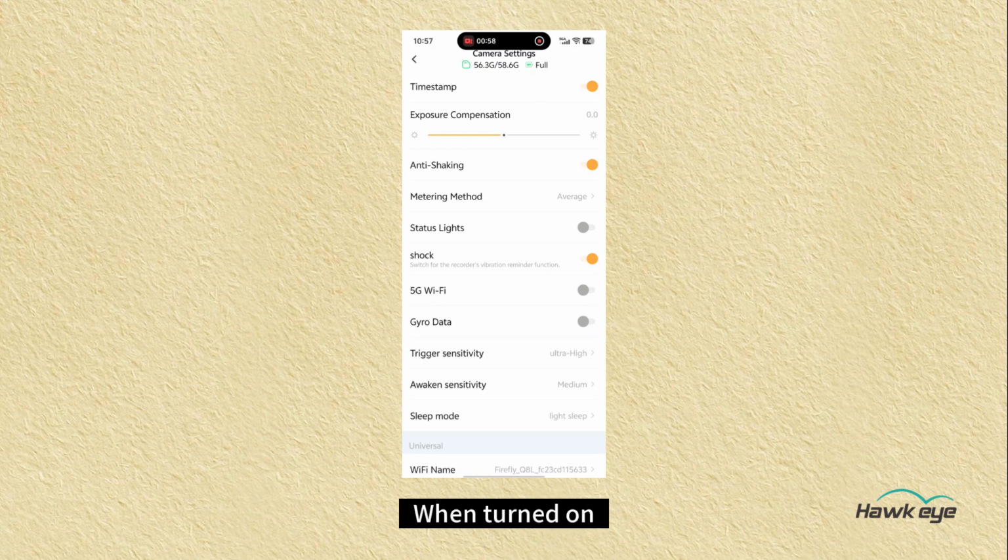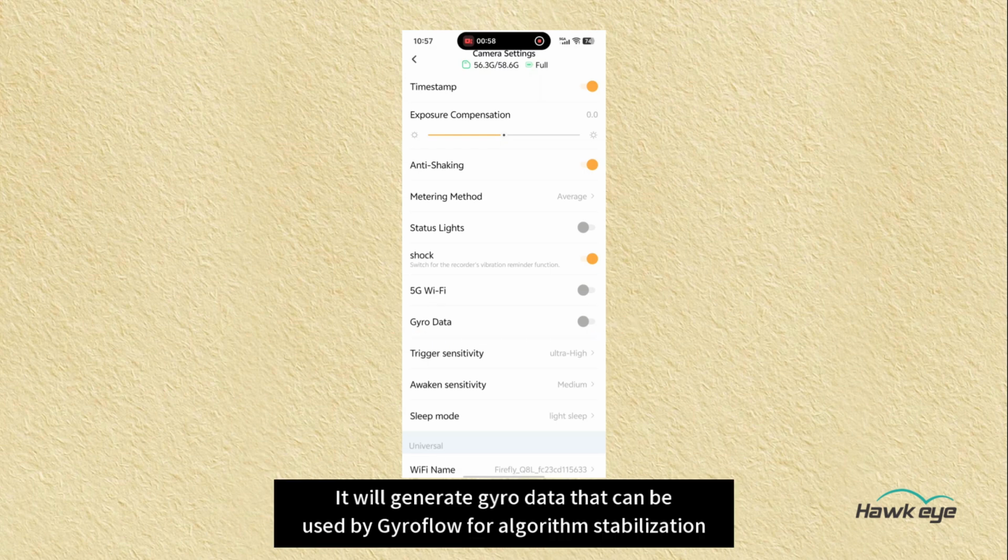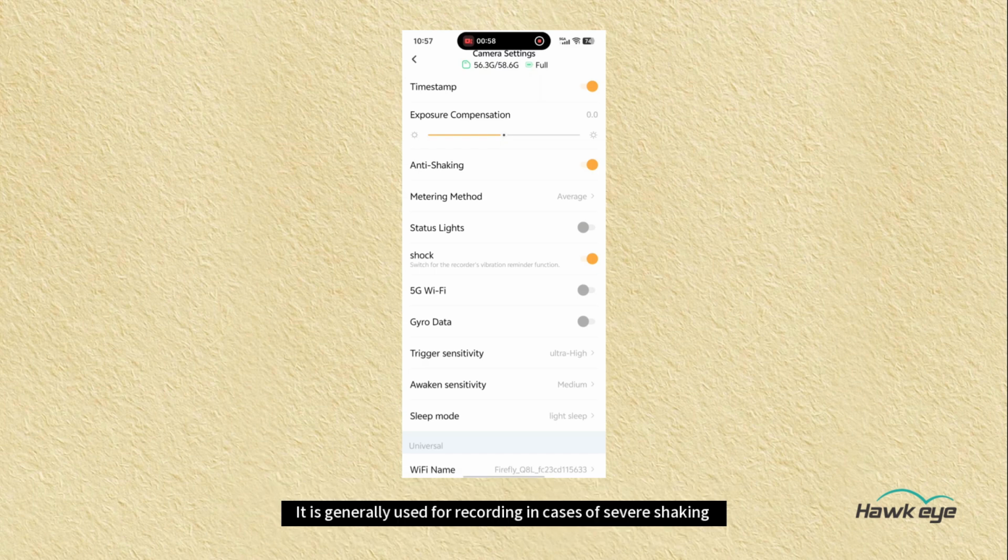Gyro data. When turned on, it will generate gyro data that can be used by Gyroflow for algorithm stabilization. It is generally used for recording in cases of severe shaking and requires professional personnel to post-process the file.